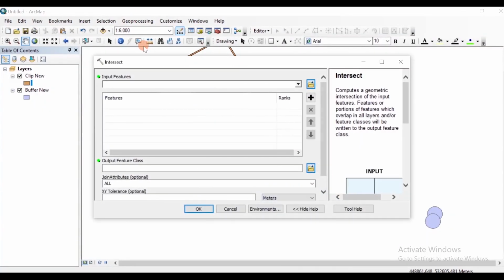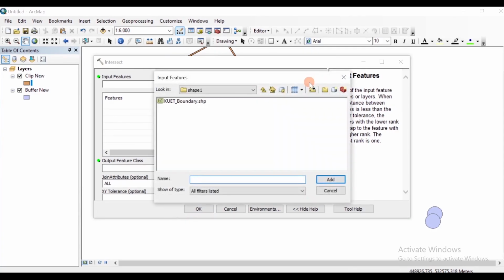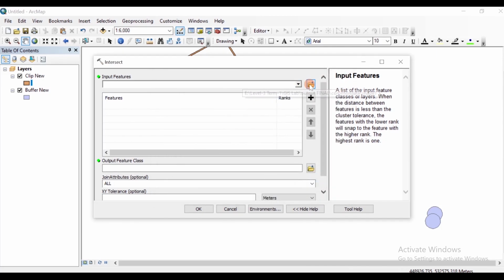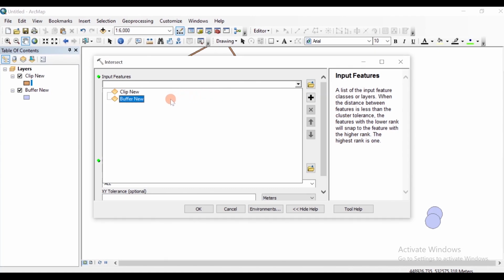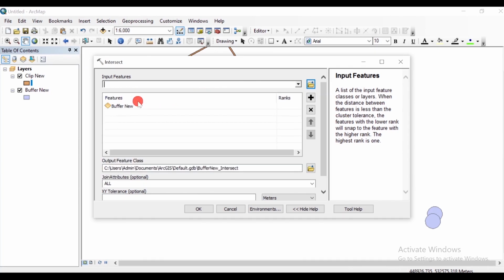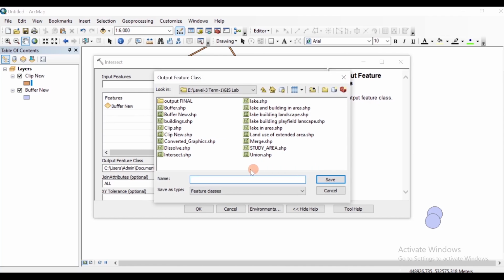On the Intersect tool, click the Input Features drop-down arrow, then select the file you want to do your work with. Here I am selecting buffer for my input features because buffers intersect with each other and have a common area. You can also select two features that intersect with each other. Change the default output feature class name, select where you want to save the shapefile, and rename the file. Then click OK. So I am renaming the file.